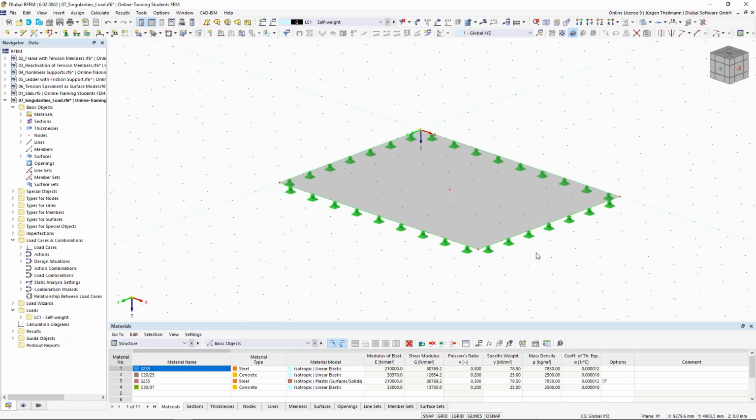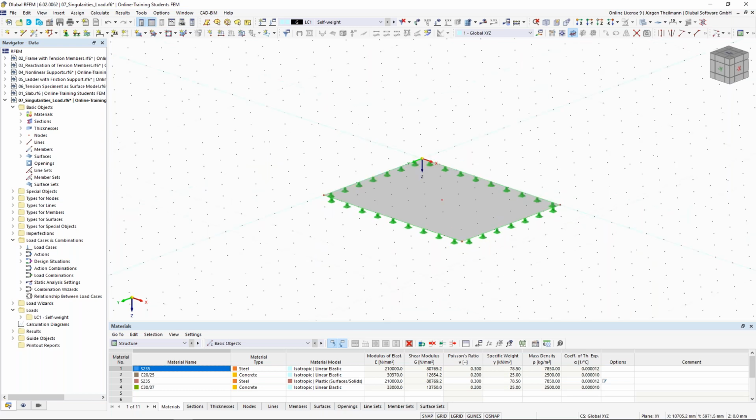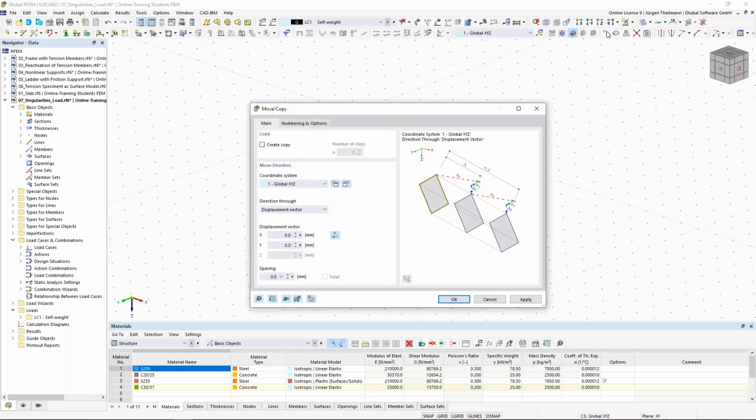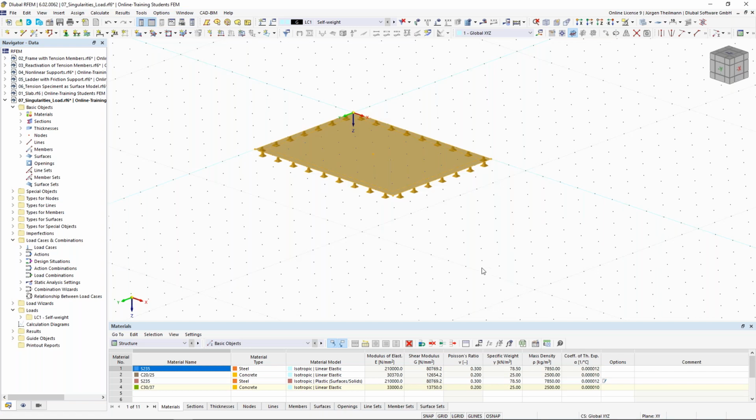And we want to copy this surface again using move and copy. Can you show the line support adding again? Yes, of course, that's not a problem.